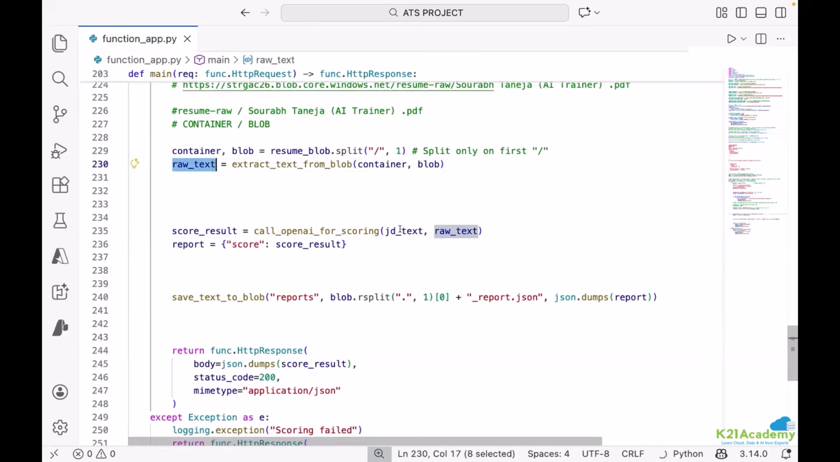I had my JD already with me. So for extracting the raw text data, we have used the function first. What was my first function? Where I was using the doc intelligence. Next function, I'm using OpenAI so that it can help me with the ATS score. I got it. I know how to use Azure OpenAI.